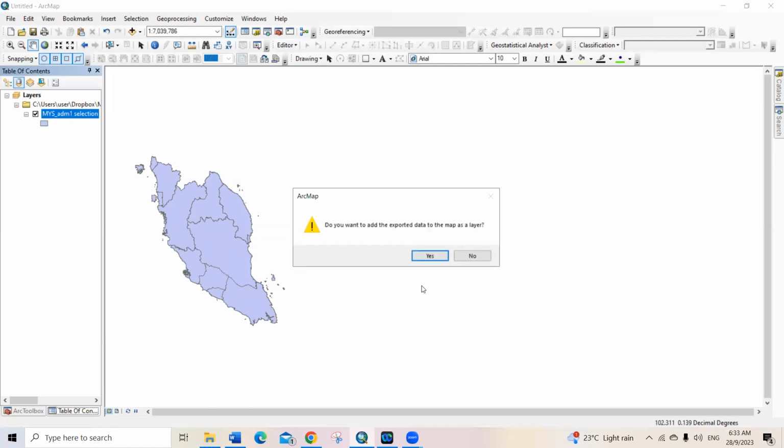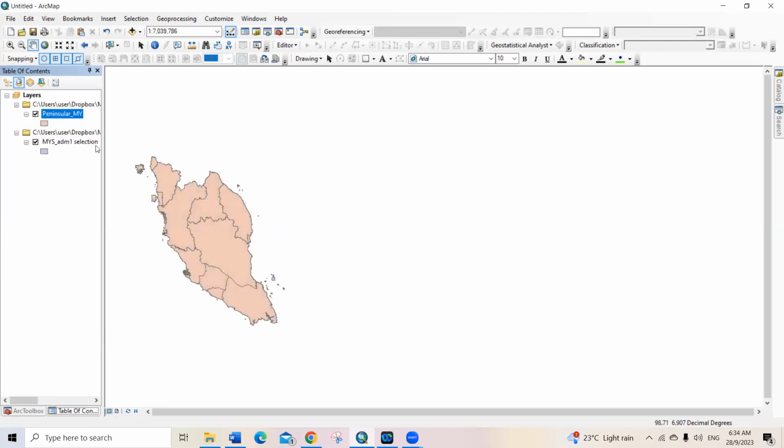All right. The computer will ask me if I want to add this exported map as a layer to the work I'm doing presently. I'll click yes. So it has already been added as a layer that I can work with now. Now I can remove this other one, the selection that I made earlier, because I've already created a layer from it.